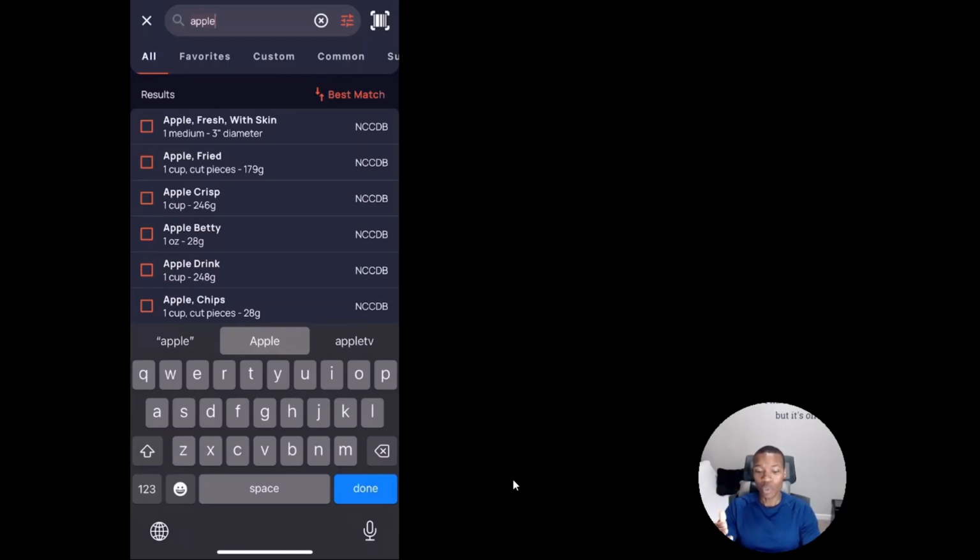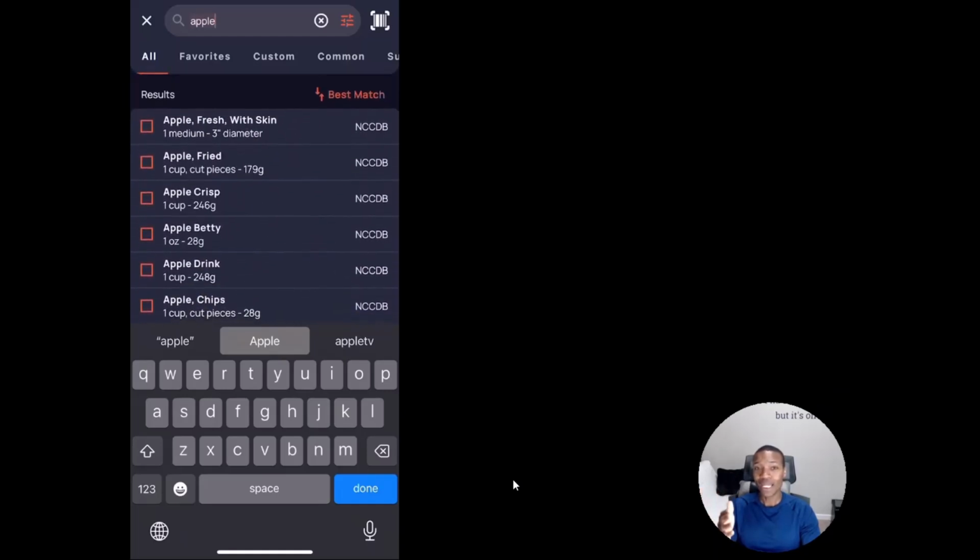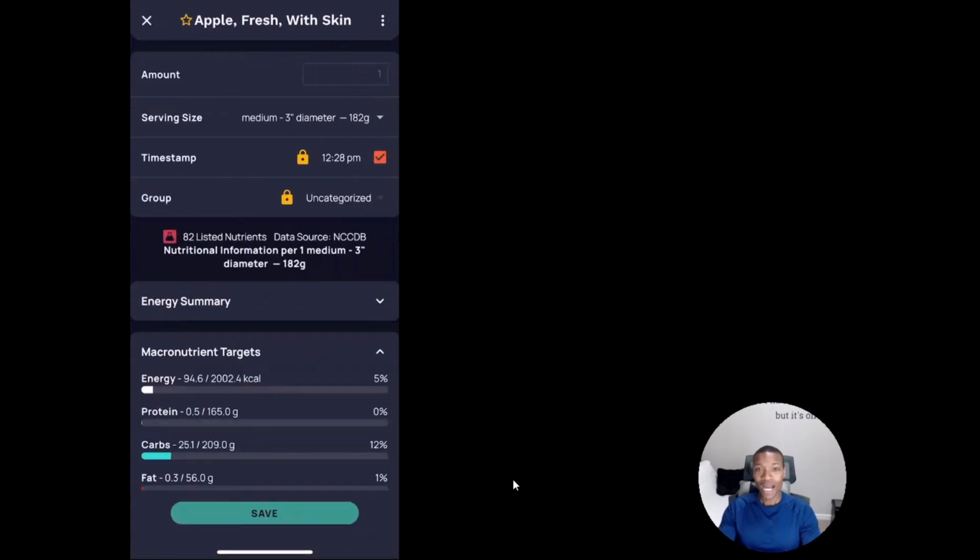So the first thing you would do, once apple or the food that you find comes up, is instead of clicking the checkbox, you click on the food item itself. So I'm clicking the apple. Now that I've clicked on the apple, fresh with skin, in the serving size you can change it. Instead of having 182 grams go into your diary, you will weigh the amount of apple that you eat. Let's say we weighed out 100 grams.